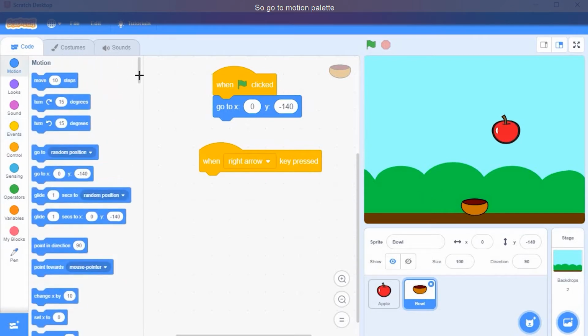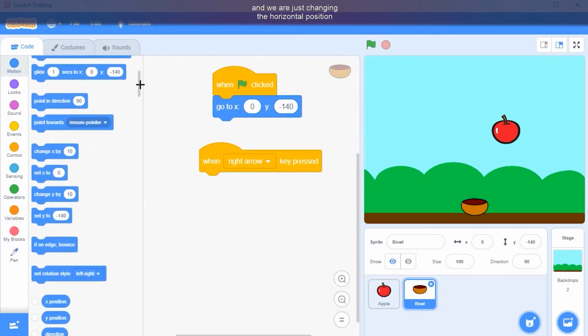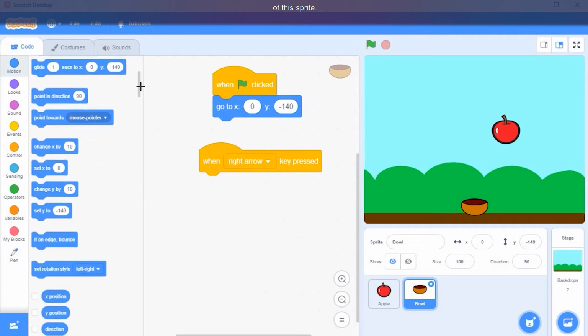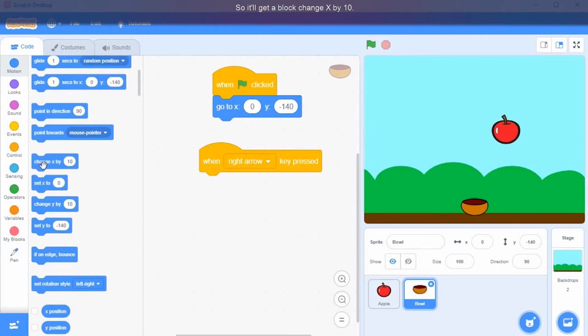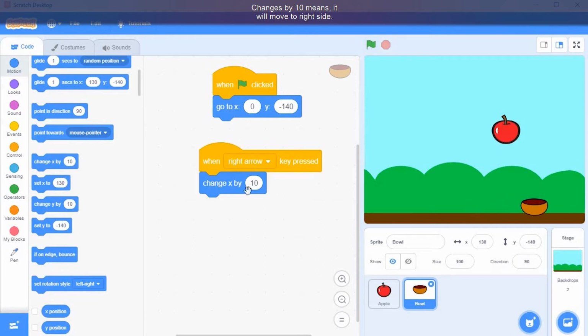So go to motion palette, and we are just changing the horizontal position of this sprite. So we'll get a block, change x by 10. When I get the block change x by 10, and if I press the right arrow key, you can see the bowl is moving to the right side, and every time it is moving by 10 steps. Change x by 10 means it will change its x position to the right side by 10 steps.